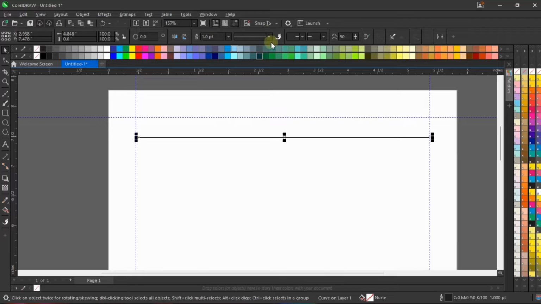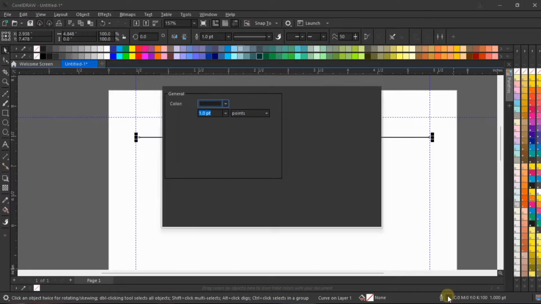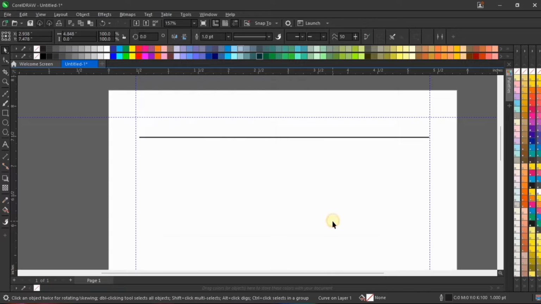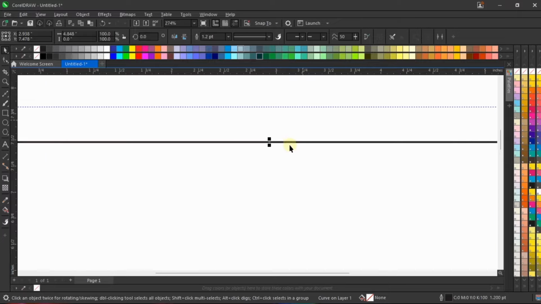In case yours is not showing on your property bar, look at the right bottom part of your screen. You see where you have the same pen icon. Double click on that color there, showing you that it has outline color, which is black. So input 1.2 where you have width. If you click on it, you have other sizes already made here. So what I'll do is manually type 1.2 where I have the width, and make sure your unit is in points. 1.2 points. Then I'll click on OK. You can see that this line has increased more.